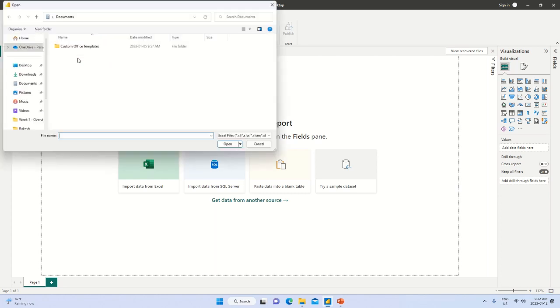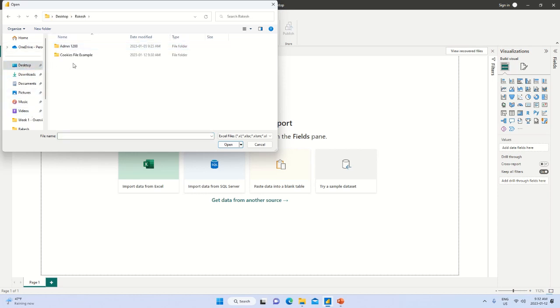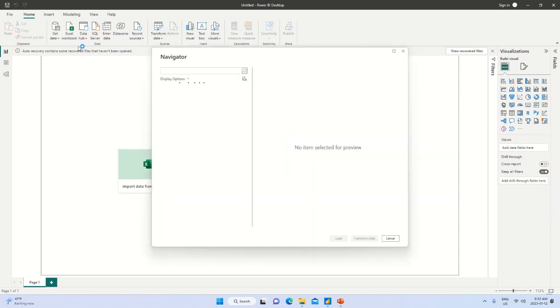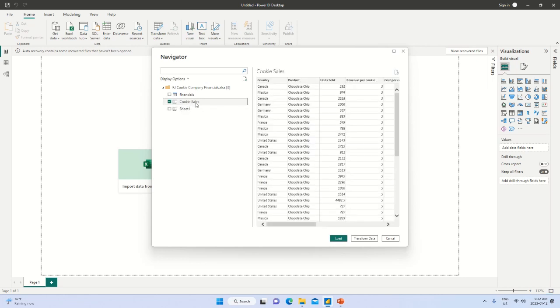When I click on the first option, I need to go to the path where that file is. So now I have clicked that file. It means importing of data. Once you see here, this is the name of the sheet that we have in the Microsoft Excel file. So this is the Navigator. At the time when we import data, we will see some buttons. The first option is Load. The second is Transform Data.